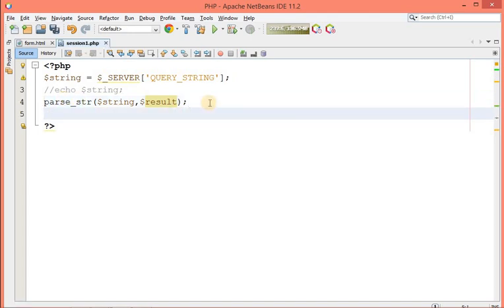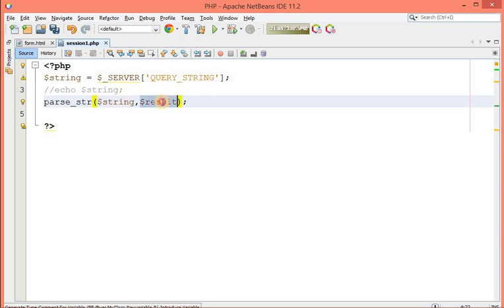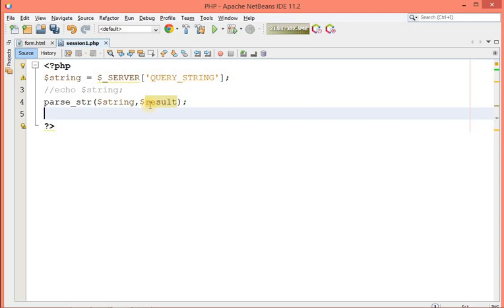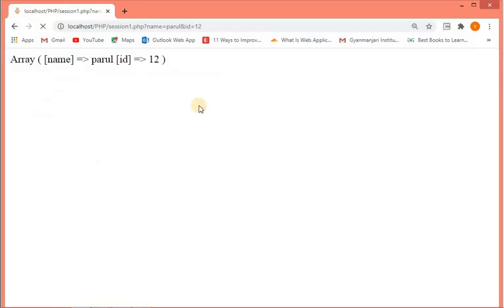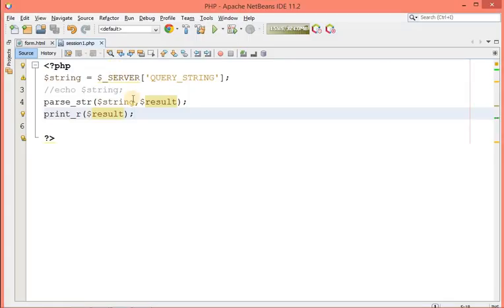Now look at this second argument. This argument is just, I can say, the input value. This parse_str function will convert this string into an array, and the name of the array is $result. I don't have to initialize this array before. I just need to pass one array name, so automatically this function will assign array values to this result variable. Now if I print this result, what you got? Array name Parul and ID is equals to 12. So we got our data in the form of a query string. I have processed my query string to get the attributes.